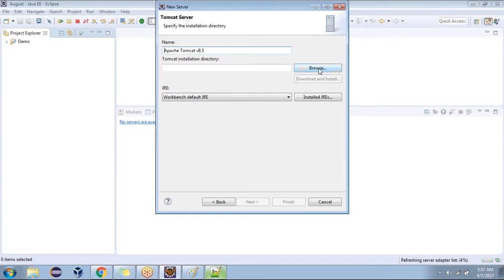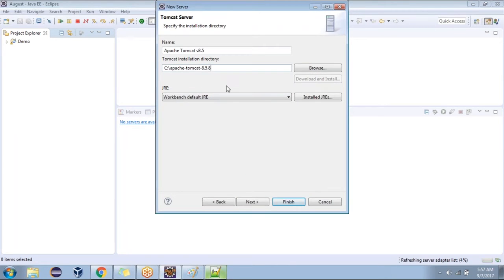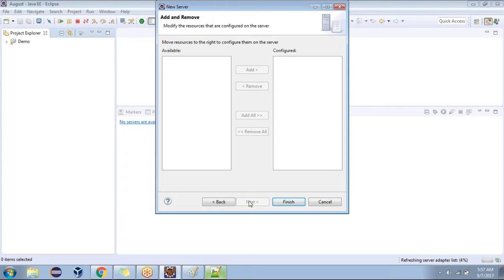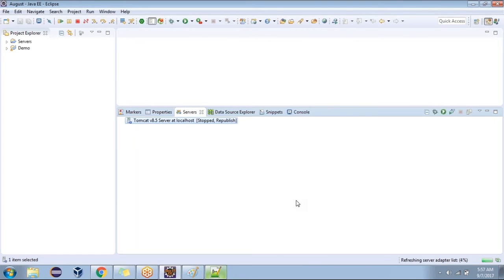It will ask for the browse location. Just click on Browse and go to the location where you placed it. I placed it in Apache Tomcat. Once you select it, you will see the bin folder. Till that point, we need to select. Are you able to see my Tomcat location now? After that, click Next, Save, Finish. Are you able to see the Tomcat server now?